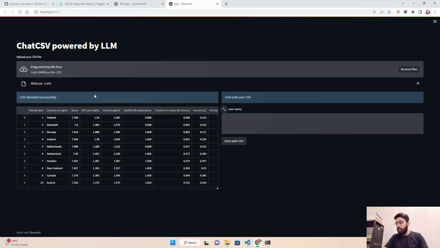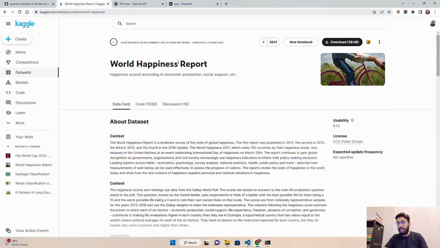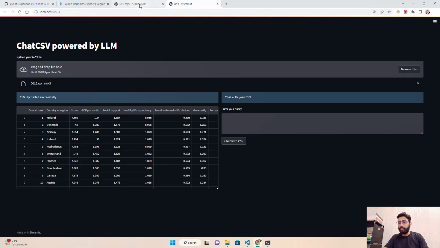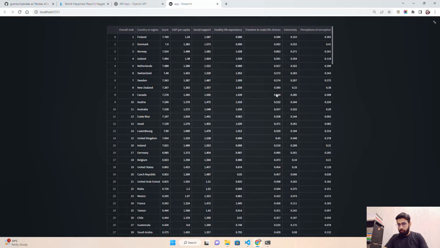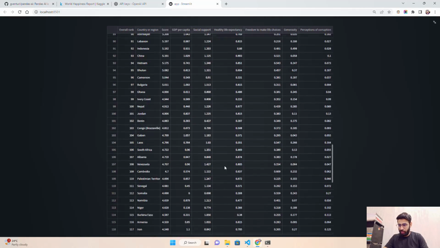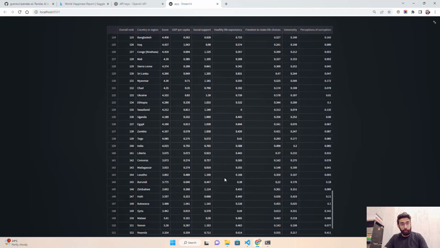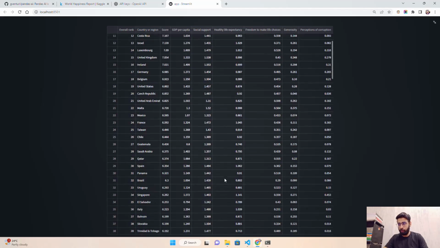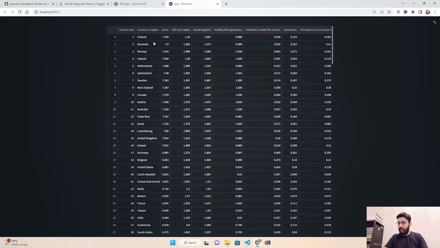Now you see, we have uploaded this 2019.csv that we downloaded from World Happiness Report from Kaggle, which is happiness score for countries based on GDP per capita, etc. And you can see it over here, the data frame. You can see the entire data frame. It's a big data frame, by the way, with more than 150 countries in 2019. And you can see Finland, Denmark, etc., and all these values there.